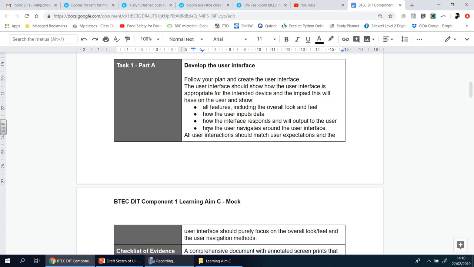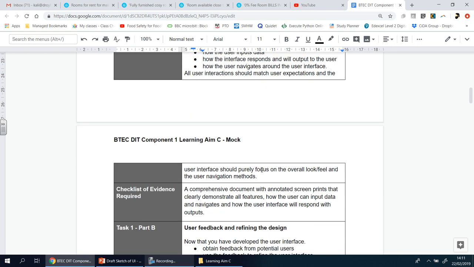Let's move on. Last one here: how the user navigates around the user interface. So how do they know where they are? Can they go backwards, or is it just forwards? What if they make a mistake? Can they take a step back, or do they have to go back to the main menu? It's that navigation itself. All the user interactions should match the user expectations, and the user interface should purely focus on the overall look, feel and the user navigation method.